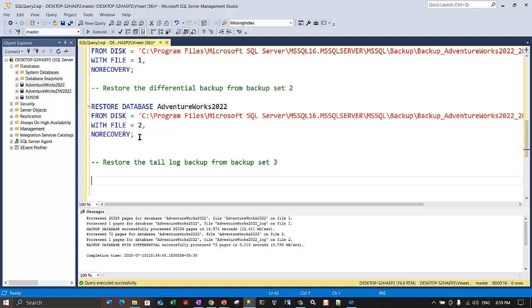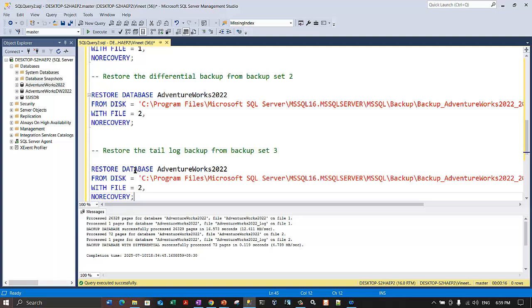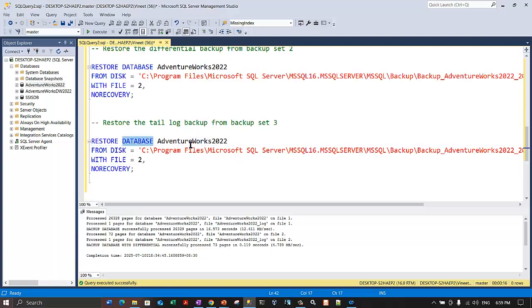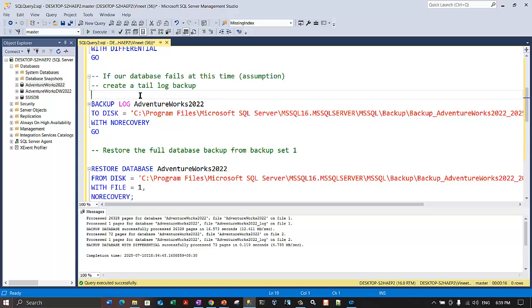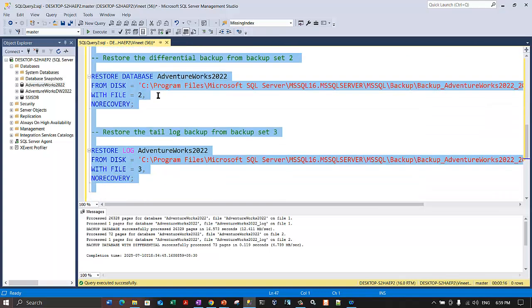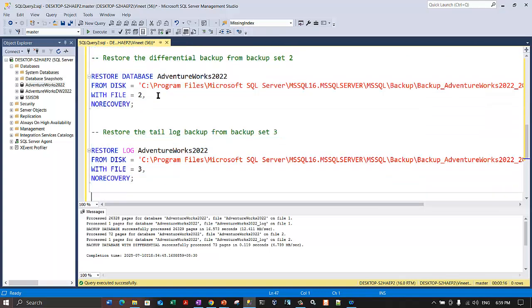You need to use the same statements, not exactly. Here we are restoring the log file, so you need to use the RESTORE LOG statement. The rest of the things will be fine. And you need to change the file number, which is 3. Backup set 3 contains the tail log backup. Now run the statements from here, selecting the statements from backing up the tail log file till restoring it.